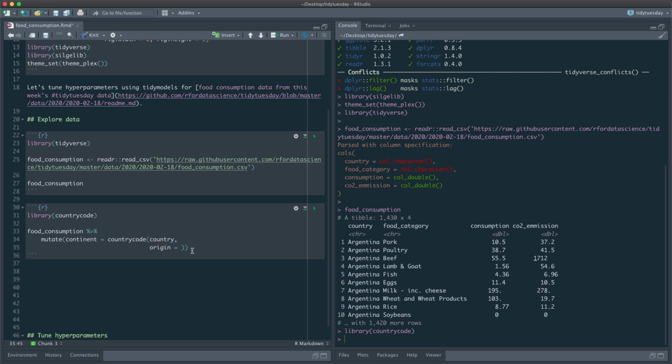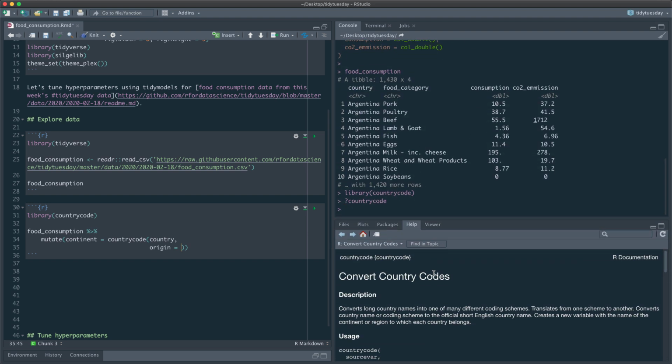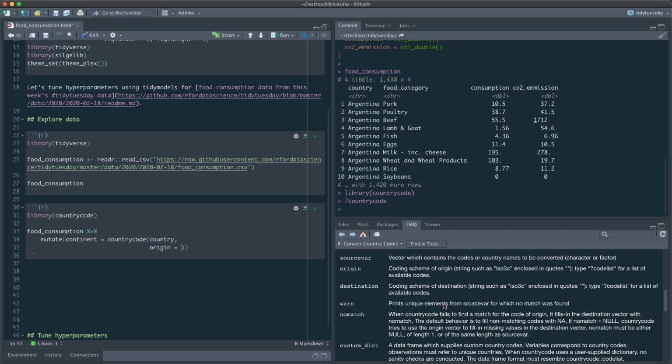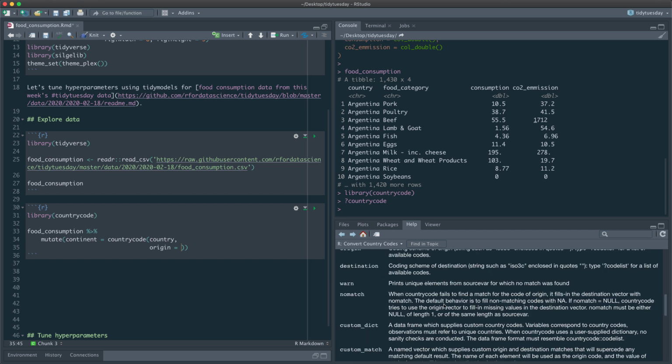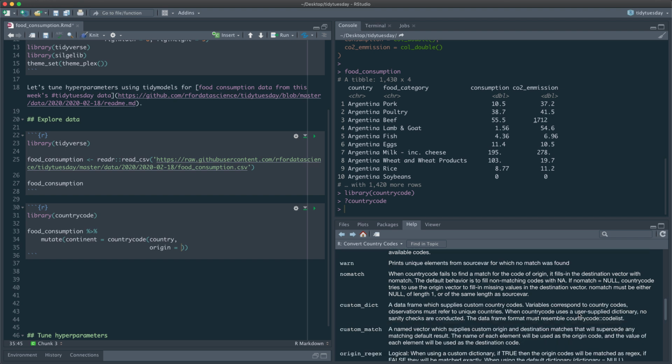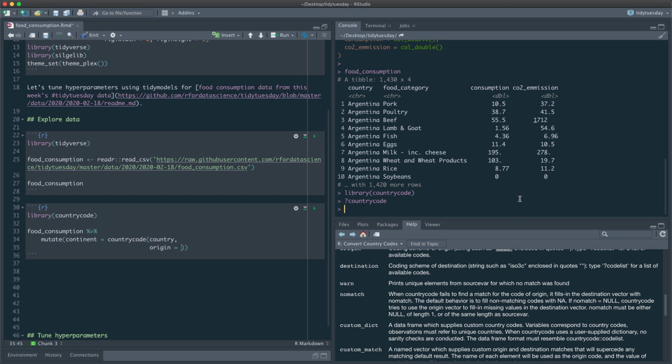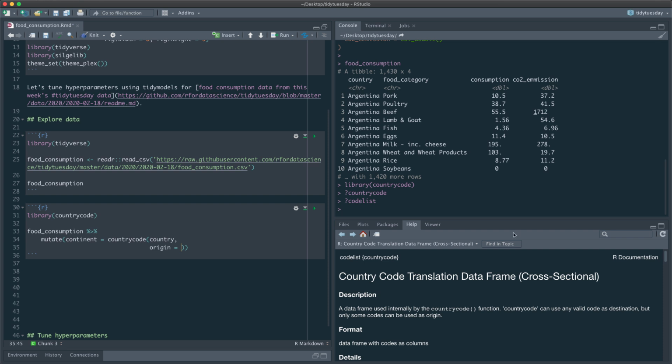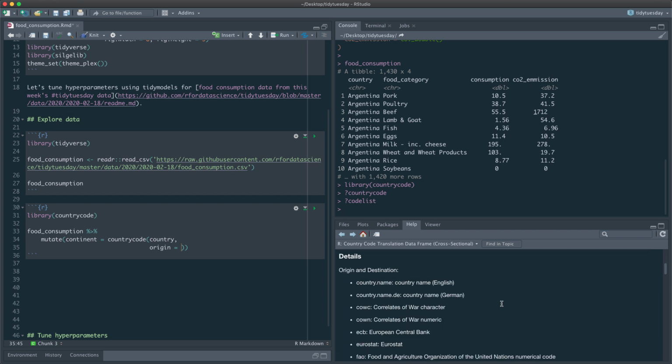So we're going to say origin equals, and if we look at what our options are here, we need to give it an origin. What are we going from? And then a destination. What are we going to? So we can do things like the 3-digit country codes, lots and lots of different options here. So if we type codelist, it gives us all these different things.